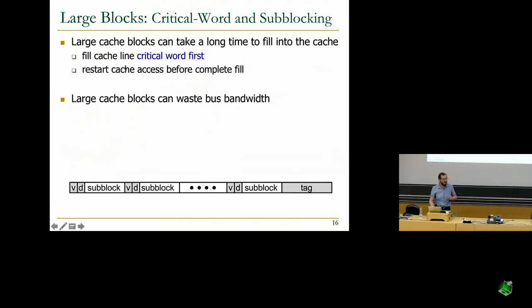So the idea that people have developed, and many processors implement this today, is fill cache line critical word first. Basically, you first fetch the critical word. This is called the critical word. The load instruction requires the 4 bytes that are at the end of the cache block. So fetch that first and supply it to the processor, and then fill the cache line. That's the idea. Okay, I don't want to go into more detail about that, but hopefully this is clear.